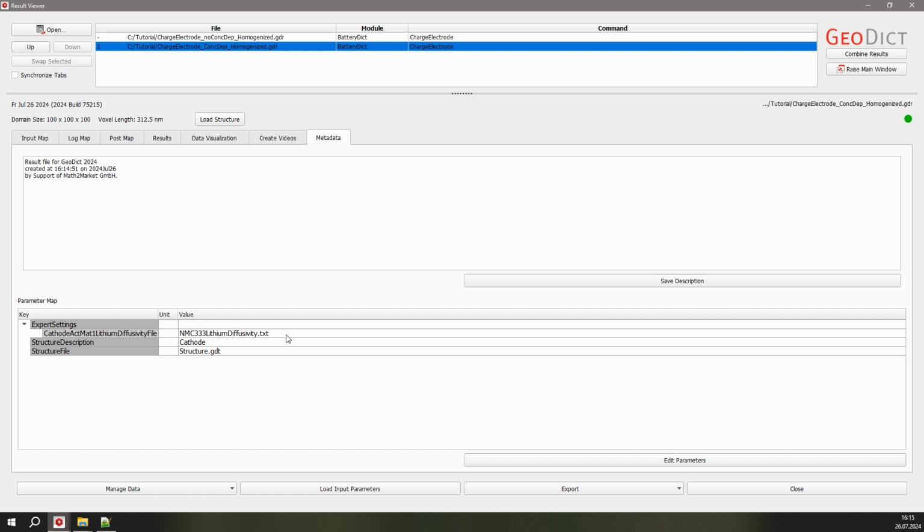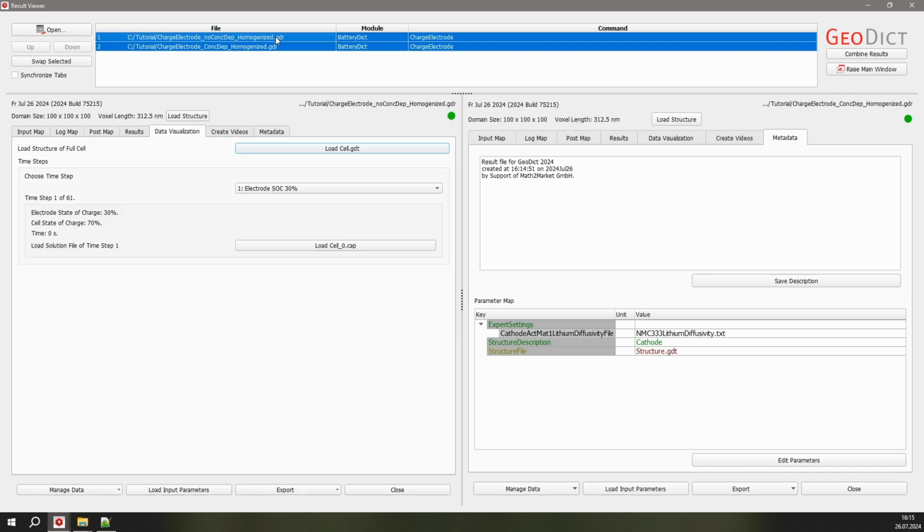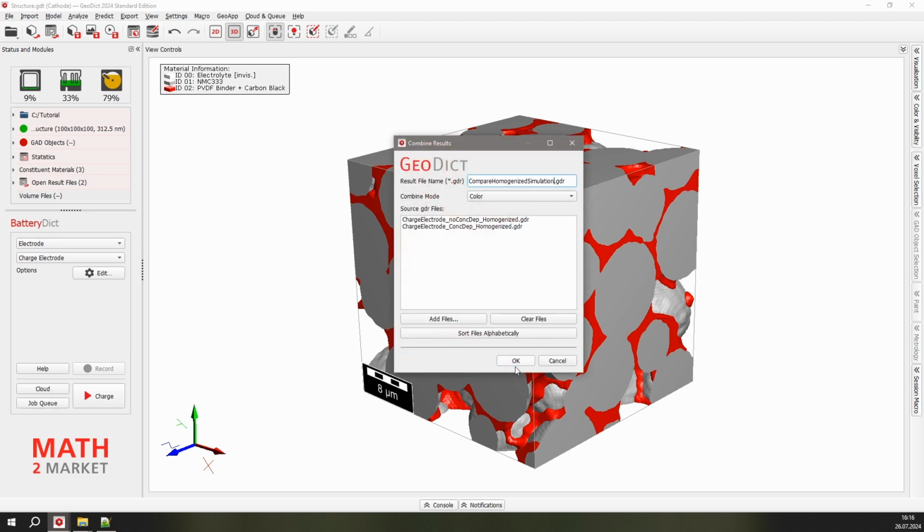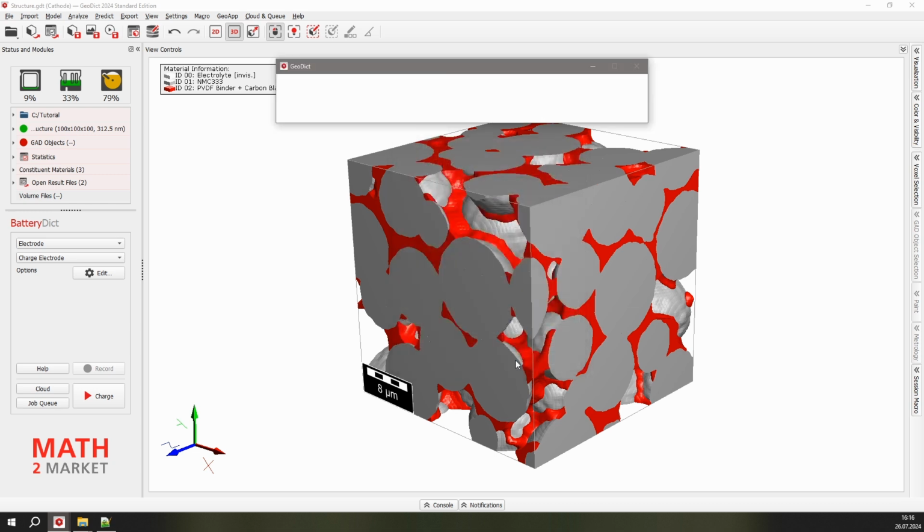As we now have two charging simulation results, we can compare them to each other. Keep Ctrl pressed while selecting the non-concentration-dependent result file. To compare the plots, click Combine Results and enter Compare Homogenized Simulation. And click OK.